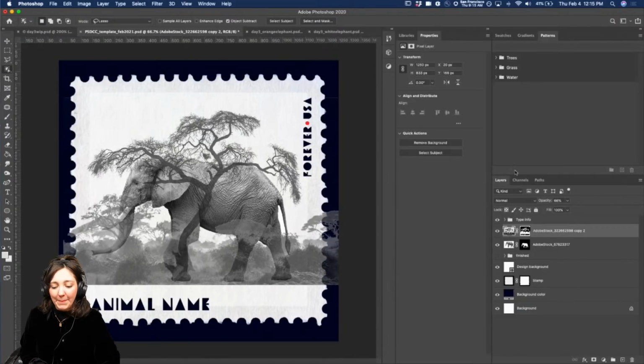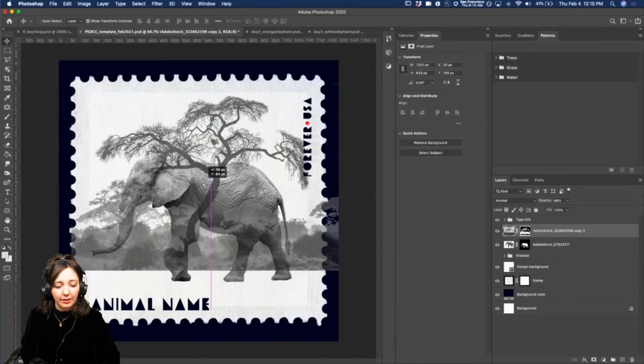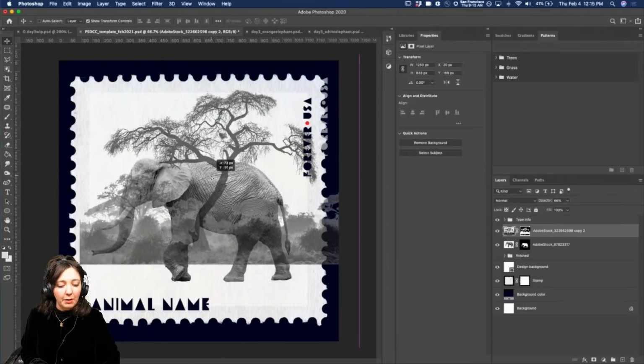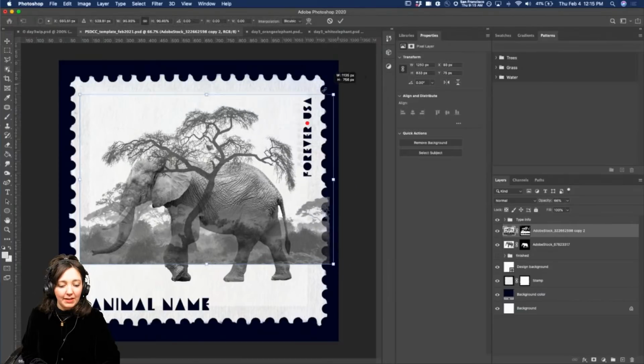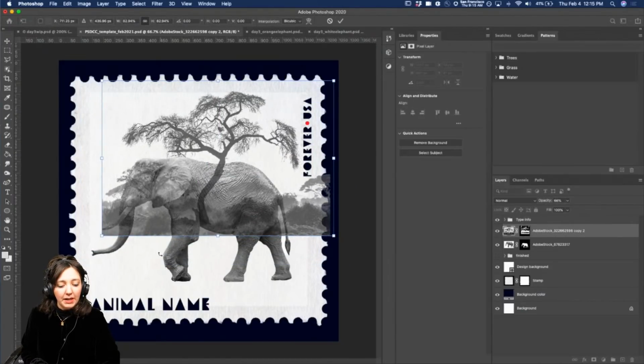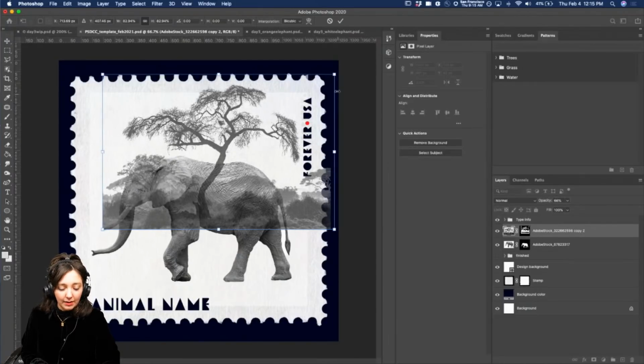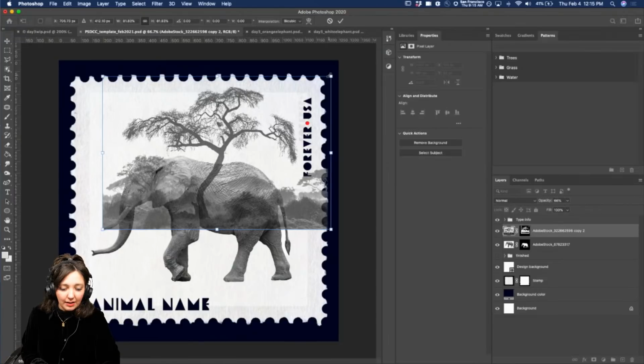Sorry, everybody. All right, so I like to turn down the opacity so that I can then select my move tool and place this exactly where I want it. So my goal is to have this tree kind of coming out of the back of the elephant, kind of poised behind its front leg. And I want some of this texture of this tree kind of coming out of the top of the elephant's head.